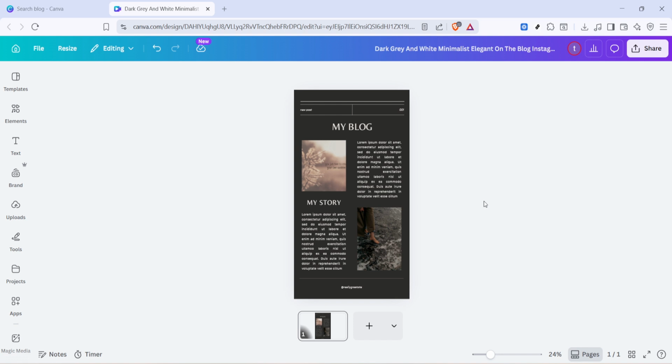That's it. Templates, search blog, browse, customize, and edit until it feels like your brand. You're ready to build your blog in Canva.